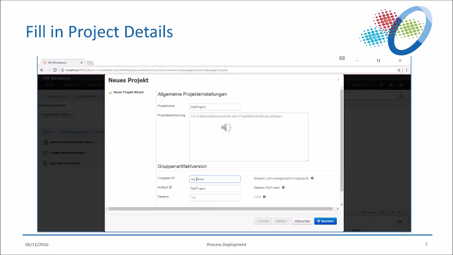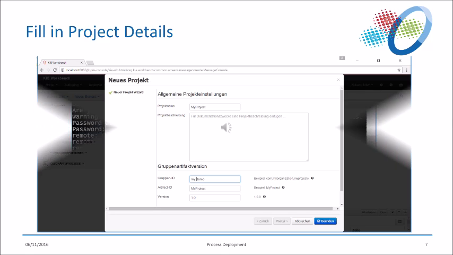A new pop-up is presented to you where you can fill in further details of the project which you are about to create. Please note the field group ID. It can be specified according to the model given on the right-hand side. I chose my.demo. Remember this please for later use.